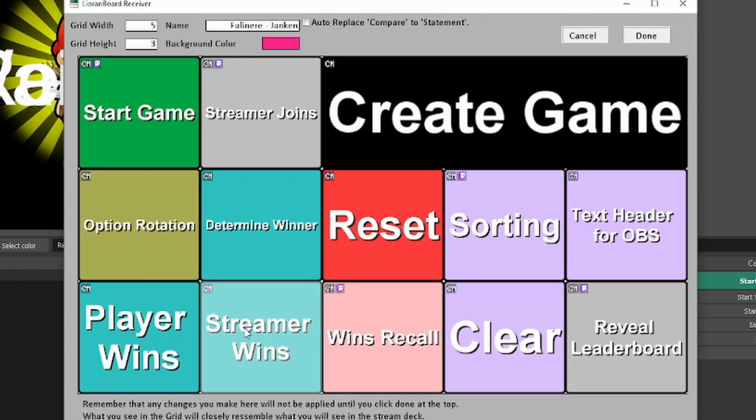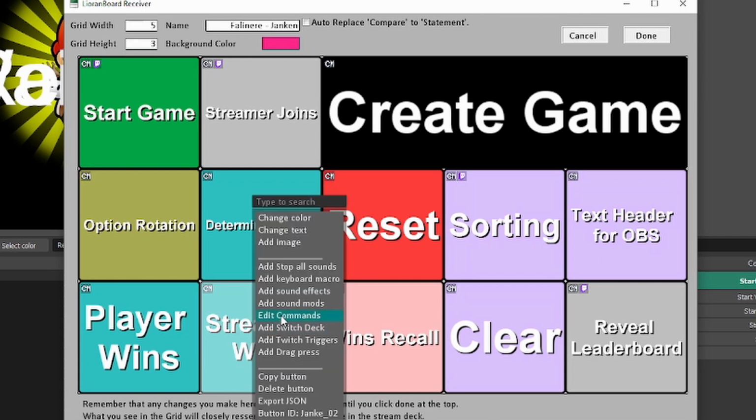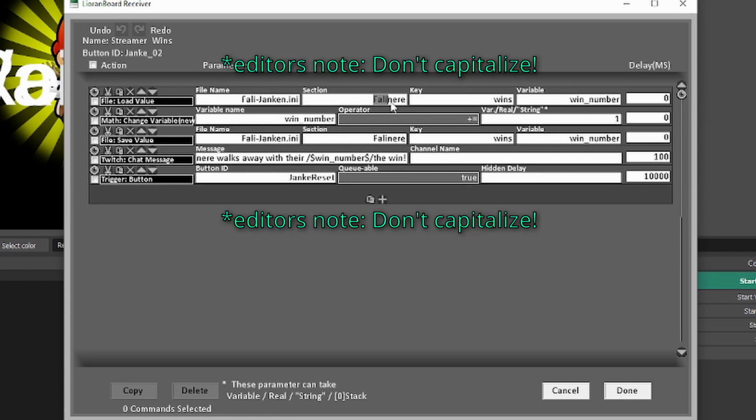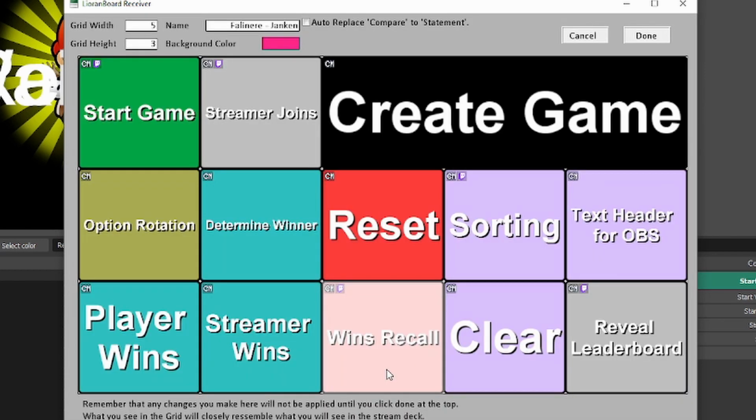In the streamer wins button, if you right click and go to edit commands, we have the same thing, except this is what happens when you win. So you want to customize this message to say whatever you want it to say. There's the option here of referencing the player that you beat, and then your number of wins. Customize how, oh, I missed the letter E in mine. Okay. The other thing that you want is to rename this section right here to whatever your name is as the streamer.